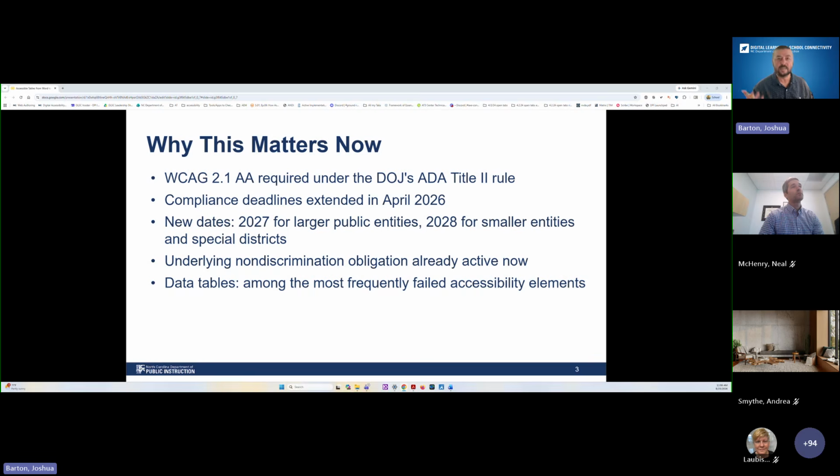And data tables and tables as a whole are one of those things that frequently fail accessibility elements, especially with historically how they exported out of authoring platforms over to a PDF source file. It historically required a heavy level of manual remediation in Acrobat Pro software to refine and clean up and ensure that everybody was engaging with the content in the way that it was intended to be engaged with.